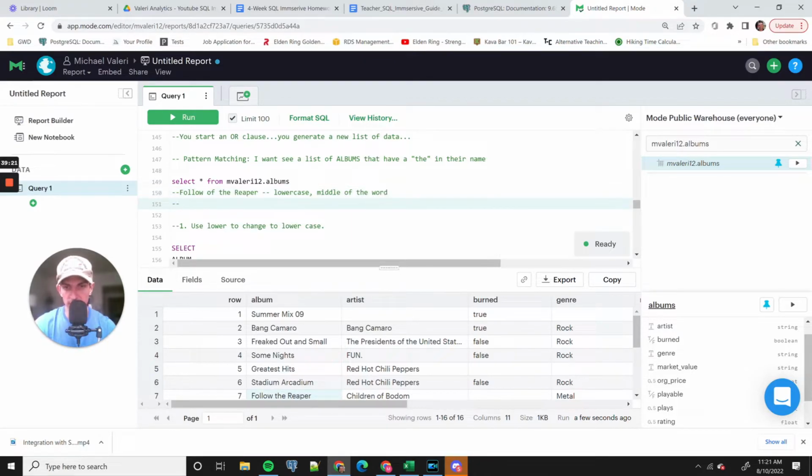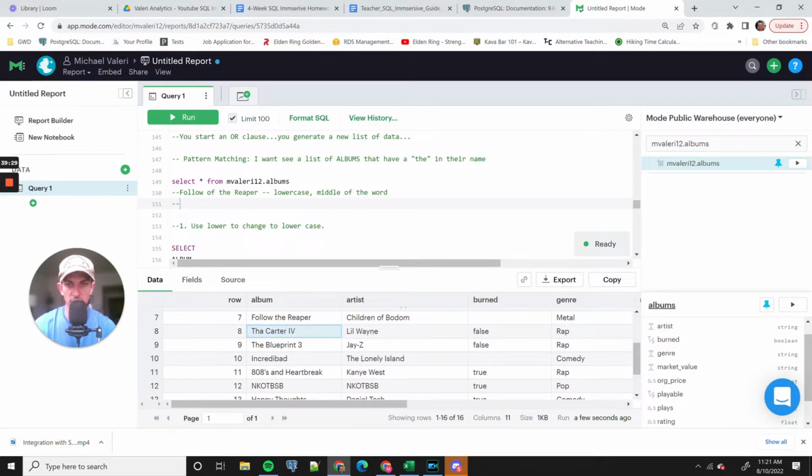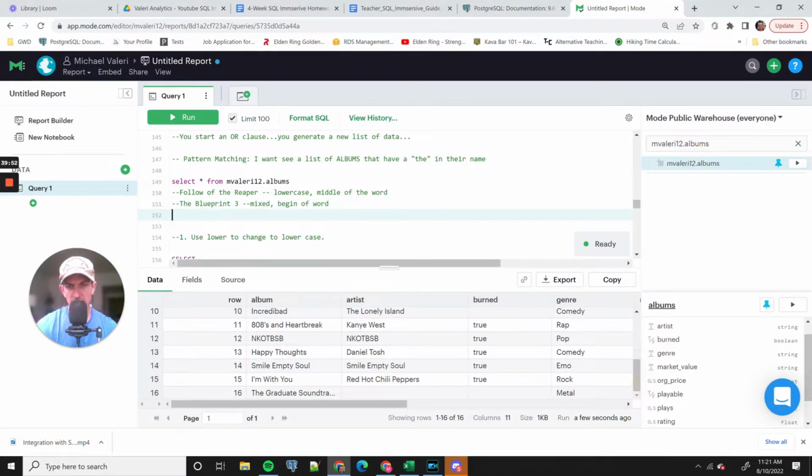Let's look at another one. Follow the Reaper, The Carter. Well, that's not the, it's THA, so that one won't work. What about Blueprint 3? That's another one. The Blueprint 3. What is that? It's actually a mixed case. It's written in uppercase at the beginning. And it's at the beginning of the word. Anything else? The Graduate Soundtrack. Ooh, that's the other one. So it looks like there's 3 albums here.